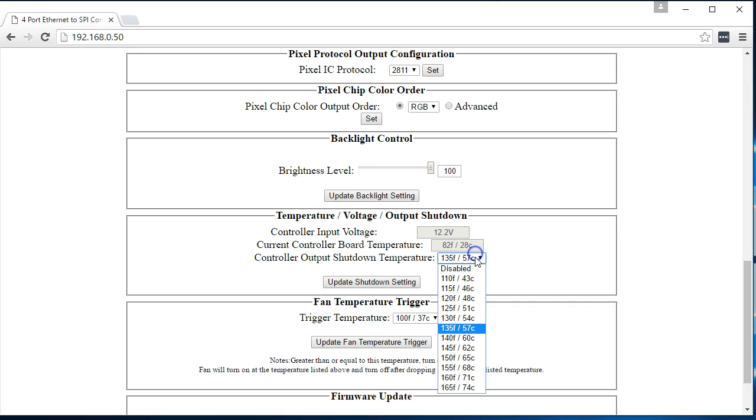Now, what we can do is if you're mounting this controller into an enclosure for safety, you may wish to have configured this output shutdown. What happens is that when the controller reaches this temperature, in this particular case 135 degrees Fahrenheit or 57 degrees Celsius, the controller will continue to operate, but the output to the pixels will turn off, preventing any additional heat from being generated by the power going through the controller. This is adjustable to the setting that you wish.